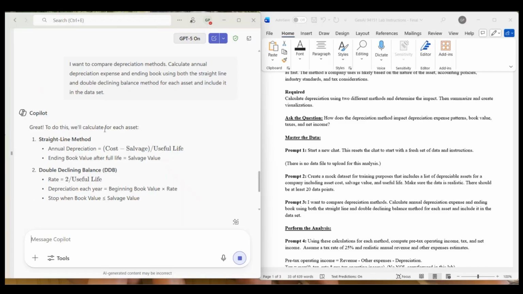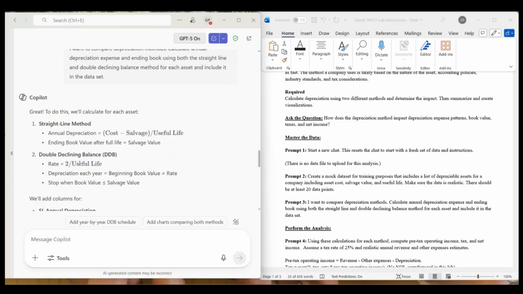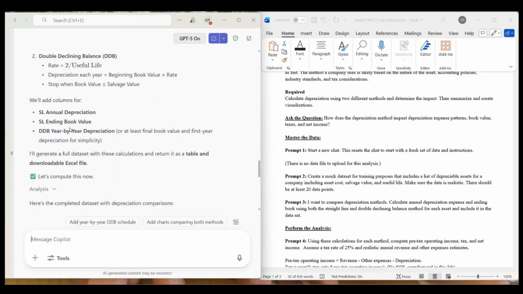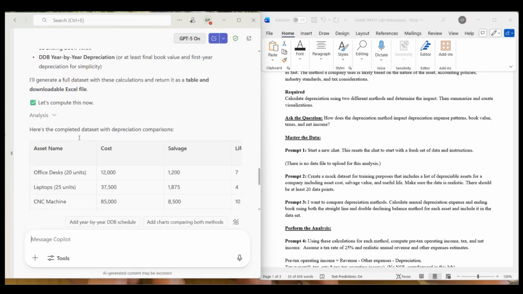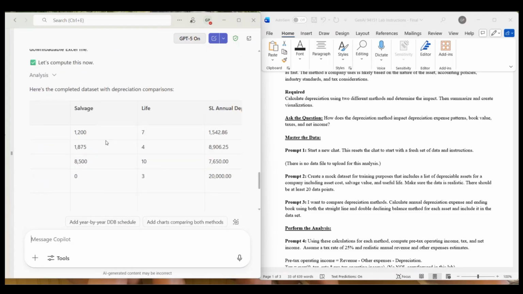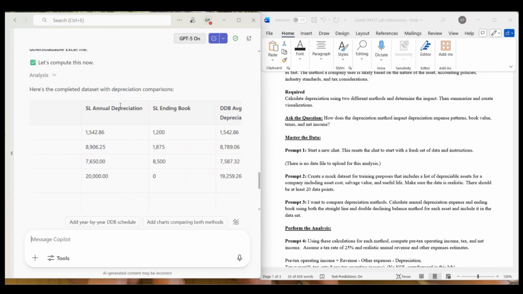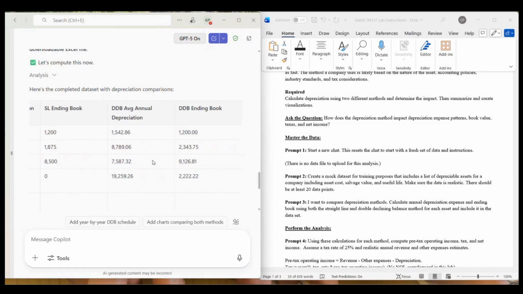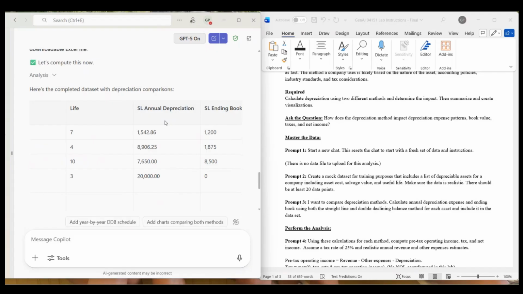So here we go. It's beginning to calculate this for each asset. It's showing us how it calculates straight line depreciation and double declining balance, which is a good reminder in case you need a refresher on how those are both calculated. Then it's adding those columns like we've asked it to. So as we can see here, we've got straight line annual depreciation and double declining.